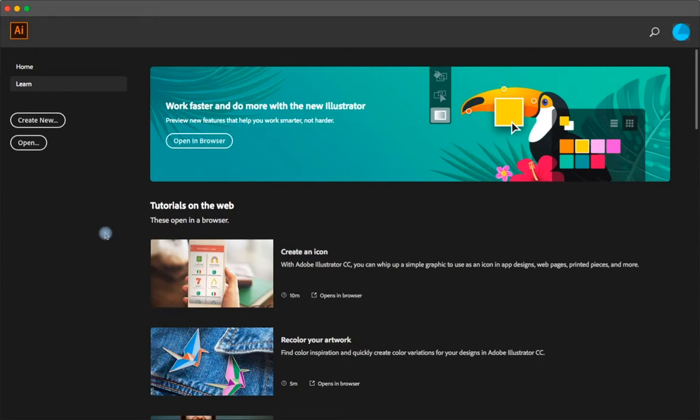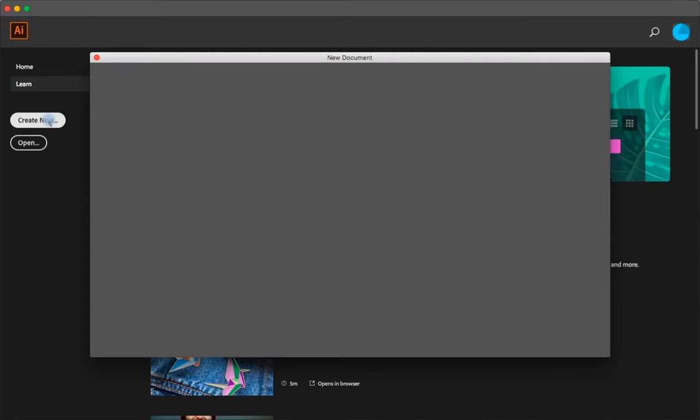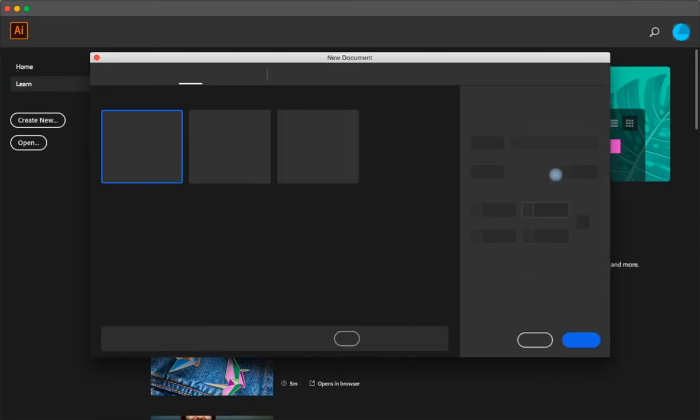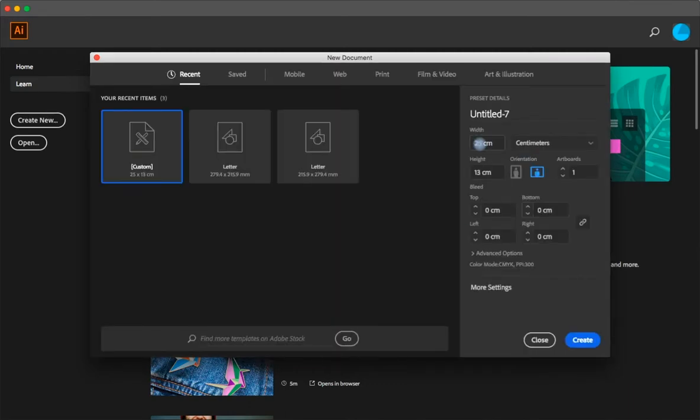Hey guys, so today I'm going to show you how to create the American flag in vector. So let's start. I'm going to create a new document. Make sure it's 25 centimeter wide and 13 centimeter high and horizontal layout.